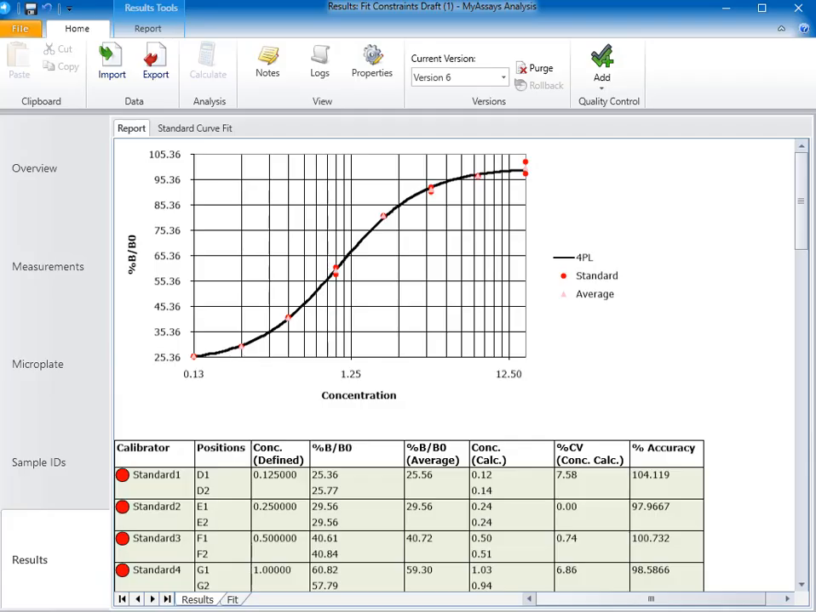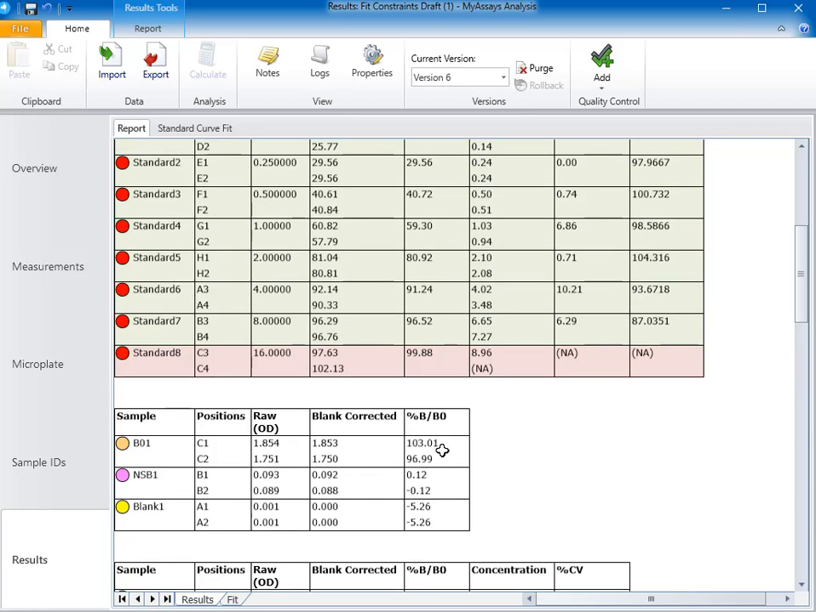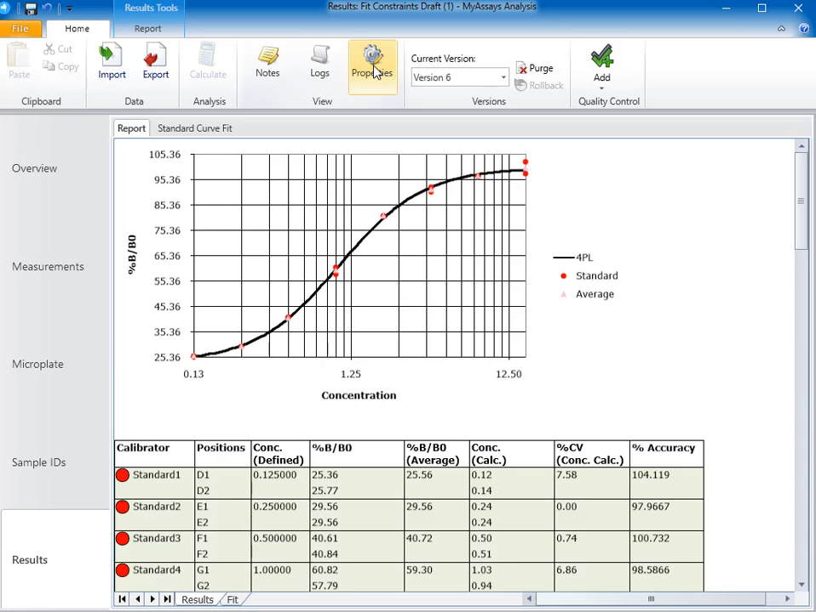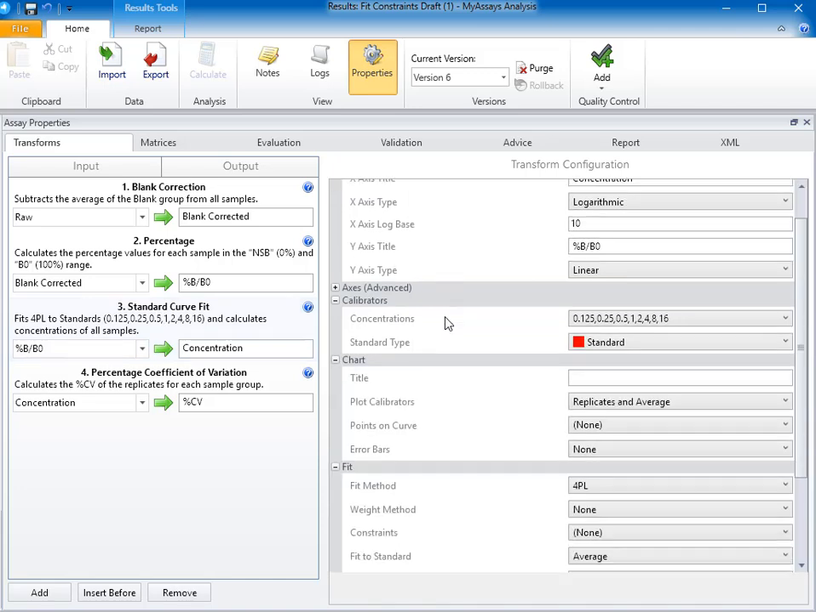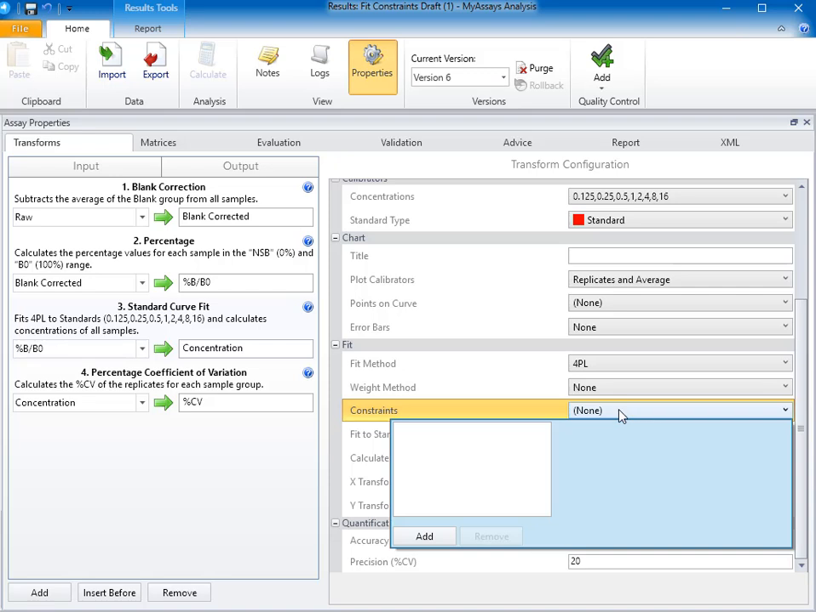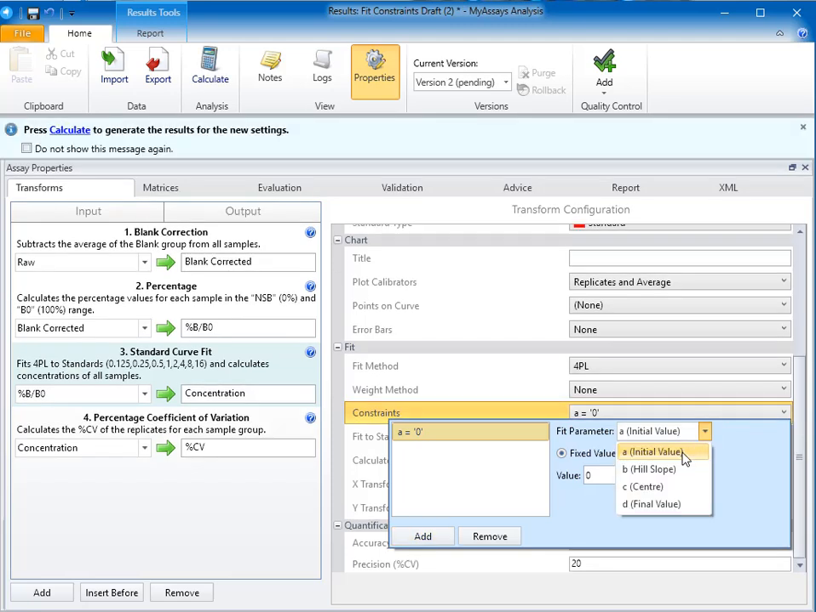I have open an example protocol for an ELISA that contains NSB and B0 sample types. You can see that I've already calculated the data. And now I'd like to constrain the standard curve fit to these samples. To do this, I'll open the Properties control and navigate to the Transforms tab. Under the standard curve fit settings, I'll scroll down to Fit and open the Constraints drop-down box. Next, I'll specify which parameters should be constrained. For my assay, the A parameter is the minimum for my curve. So I'll click Add, and from the Fit Parameter drop-down box, I'll select A.